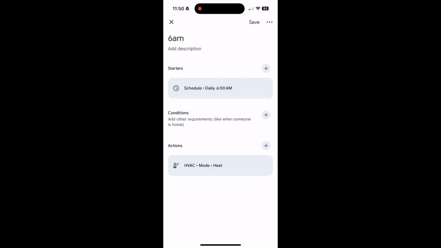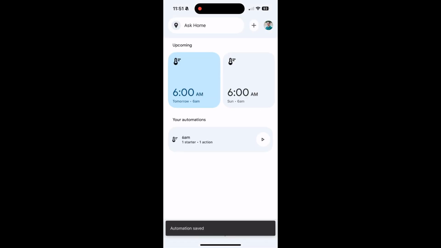So now I have my schedule set up at 6 a.m. every day, and we want the heating to turn on. Hit save. What it'll do, at least for my HVAC, is turn on, and my HVAC basically, when it turns on, just turns on at the last heating setting it was at. So if it was 68, it'll turn on at 68. If it was at 70, it'll turn on at 70. So let's say we want it to turn on, but we want it to be at 69.